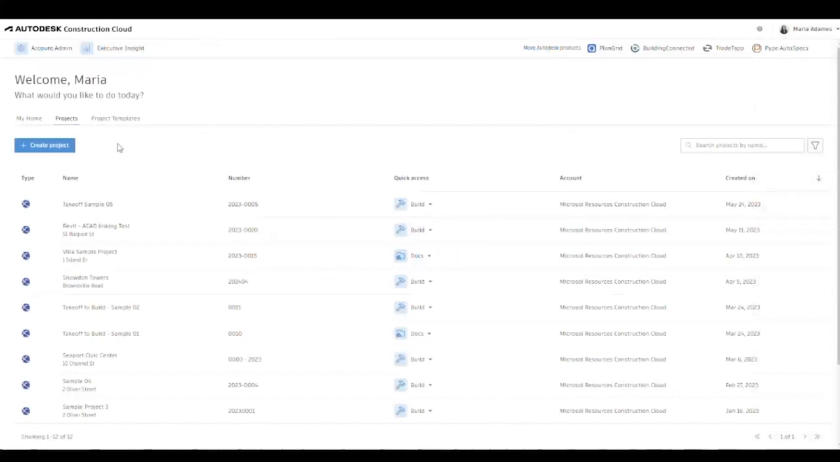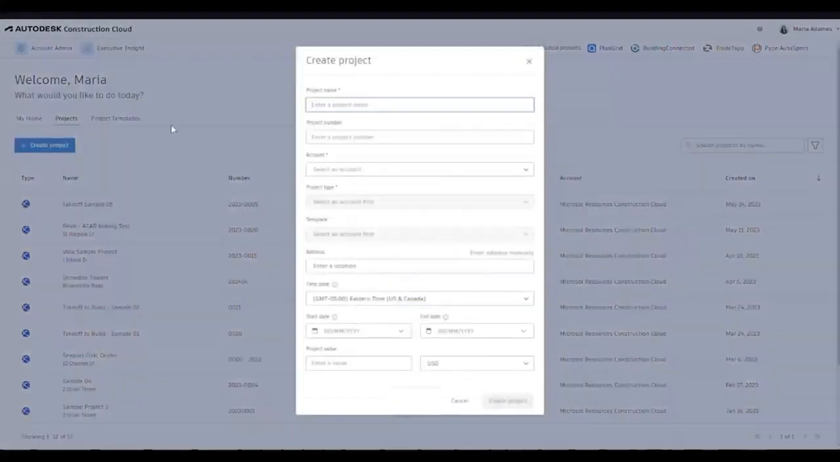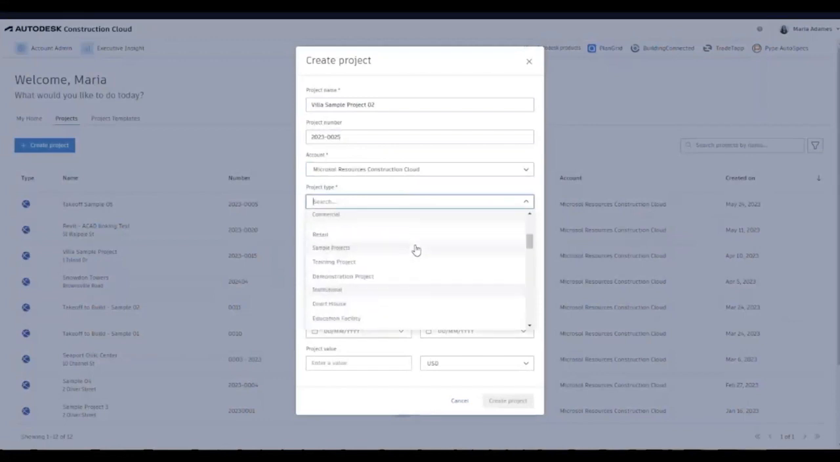So as you can see here, this is the Autodesk Construction Cloud homepage. I'm going to go ahead and create a new project just to show you what the process looks like. I'm going to name it Sample Project number 2 and just project number. The project number is optional, but you can add it and it helps you with organization.